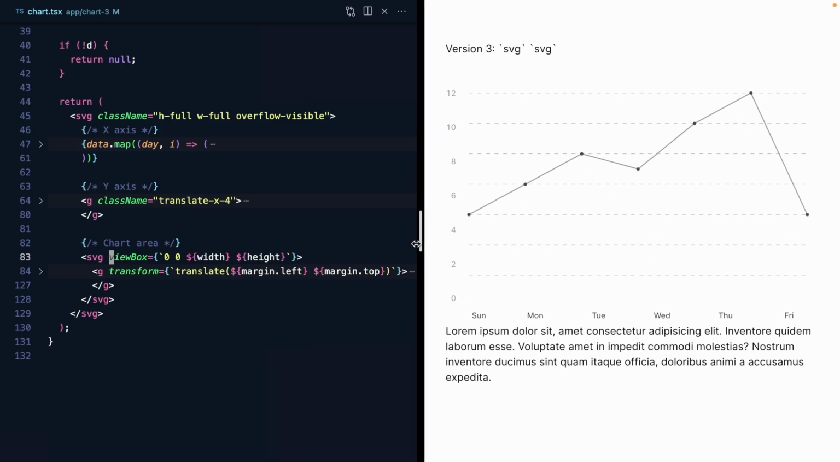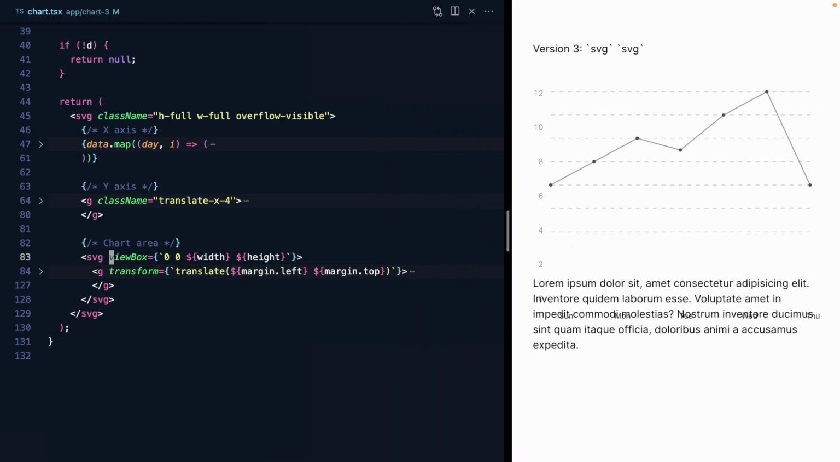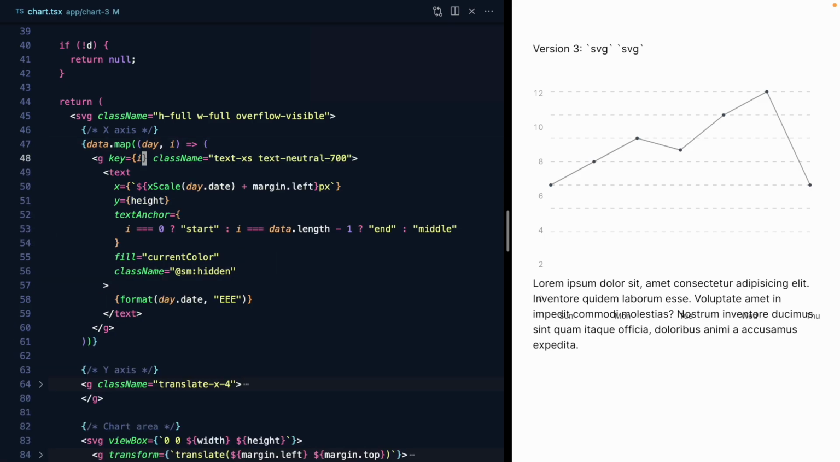It's still responsive. And all we've got to do is fix these labels because they're no longer automatically being scaled by this viewBox. So instead of putting height, we just want to put 100%. And check that out, our x-axis is back along the bottom. But it's not spaced out, right? We can see the days don't line up with the dots.